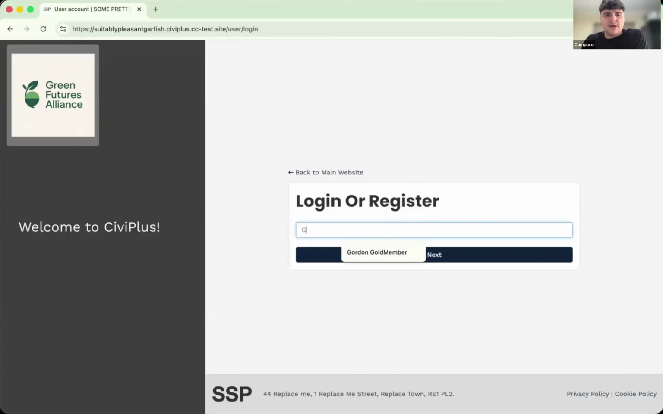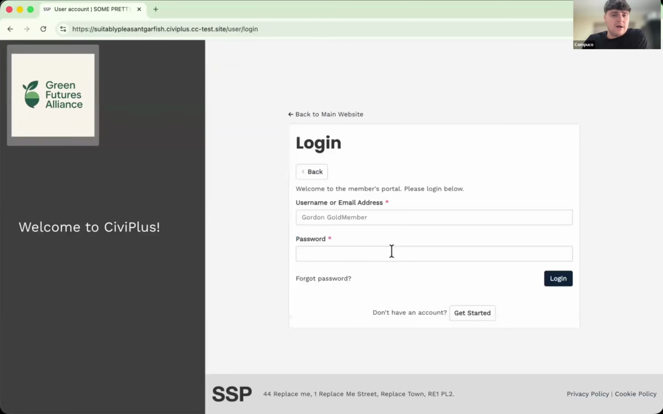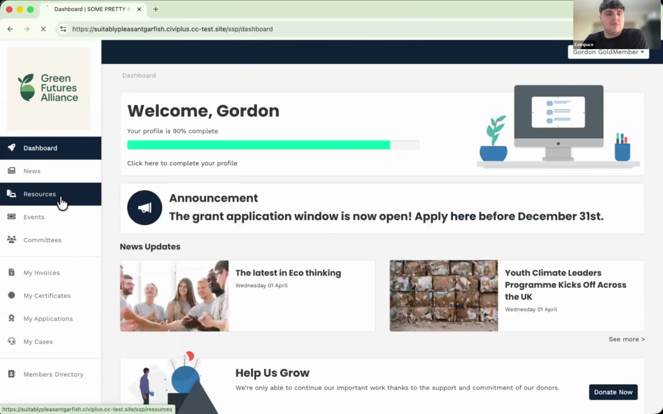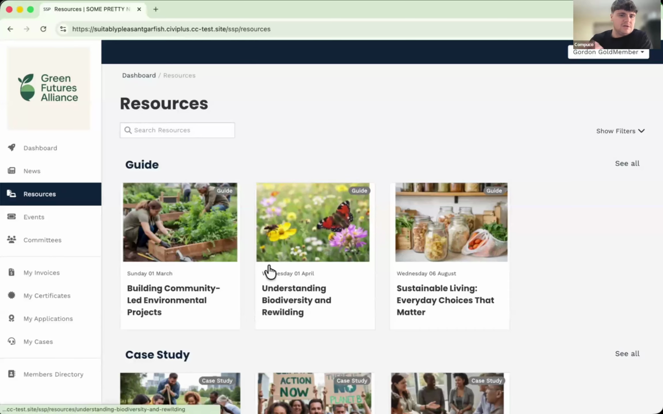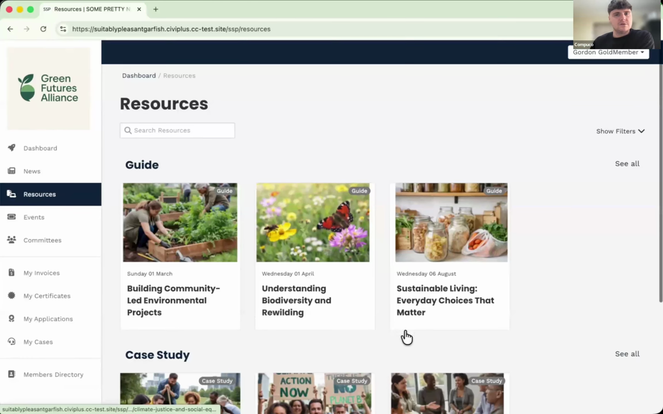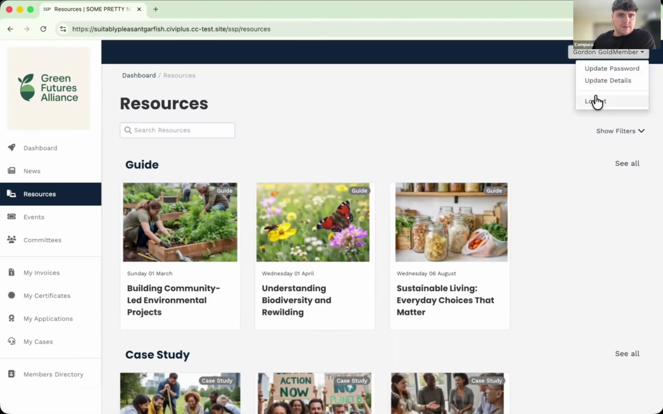And then if we log back in as Gordon, who's a gold member, Gordon will have a different experience and will be able to see different resources that are relevant to his membership. So Gordon can see 6 different resources here, whereas Mary could only see 4 because she's got a bronze membership tier, for example.